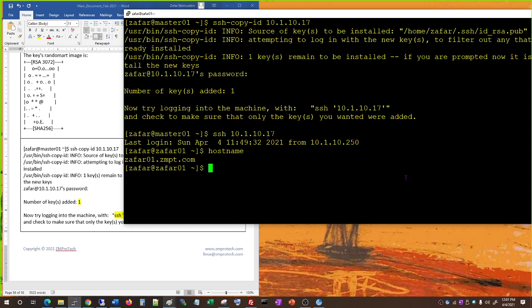So now it says one key remains to be installed. If you're prompted now, it is to install the new keys. And then it asks me for the password. Why do you need to redo that? Did you do SSH copy ID again? No, that's not needed anymore. Just do Control C, because it's a one-time deal. Oh, okay. So how do I test it? Just type SSH and your own IP address. Okay.